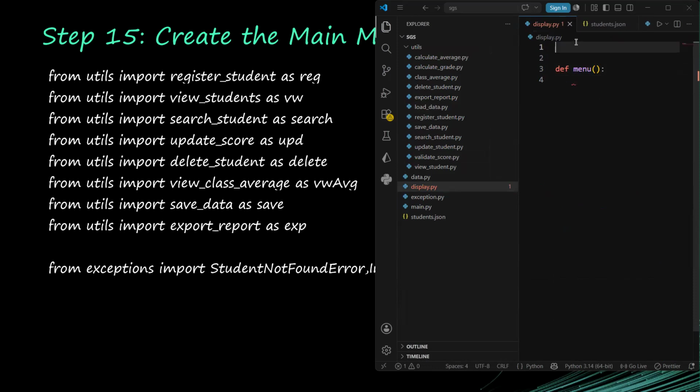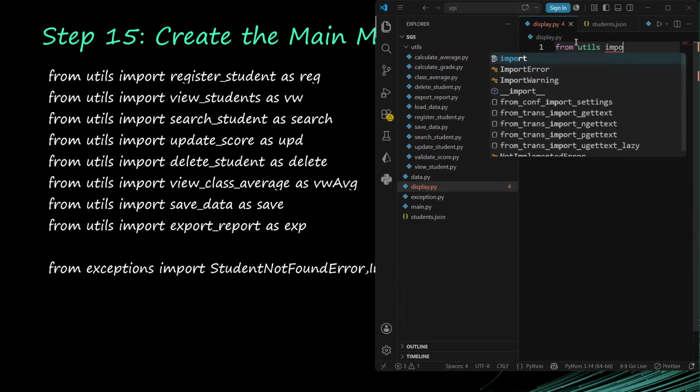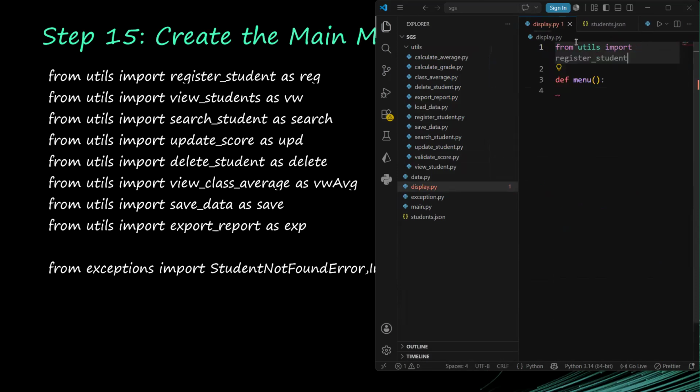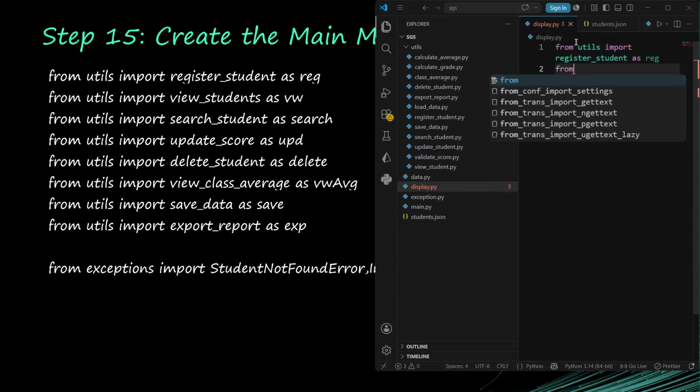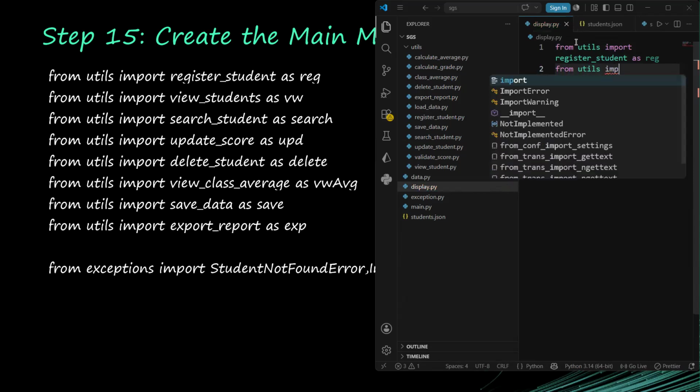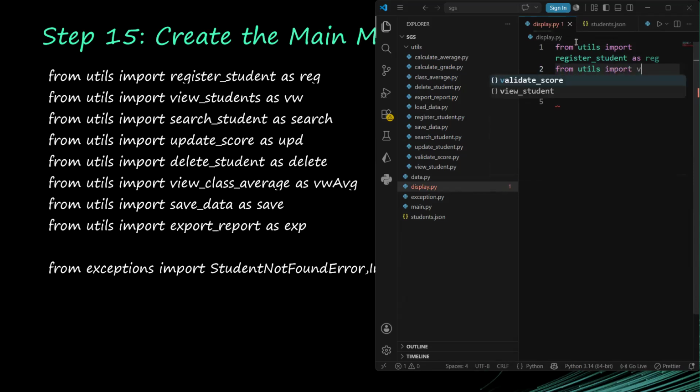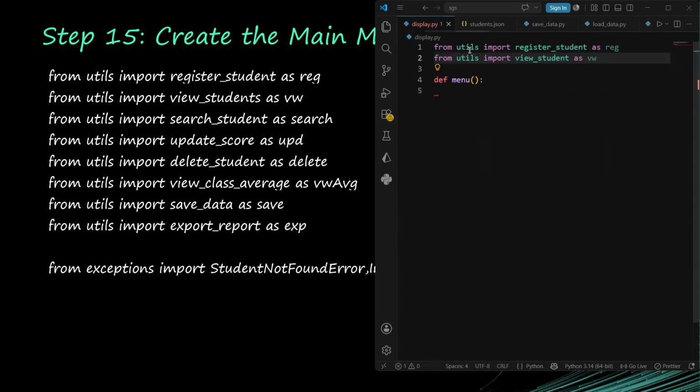Before I continue with the function, there are a couple of things I need to import. From utils, I need to import register student as reg. I also need, from utils, to import view students as VW. I will need 1, 2, 3.